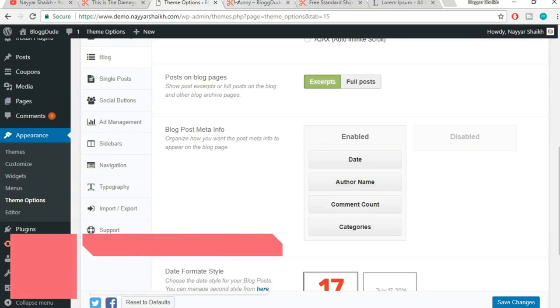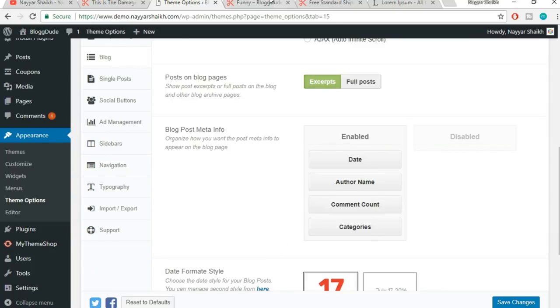Then again, post meta information, we have date, author name, comment count, categories.